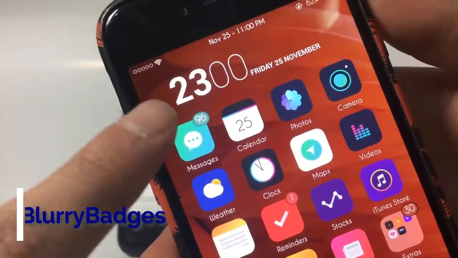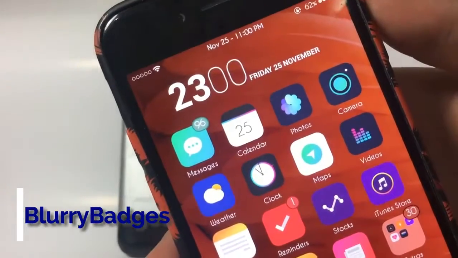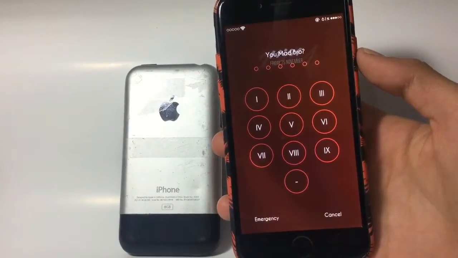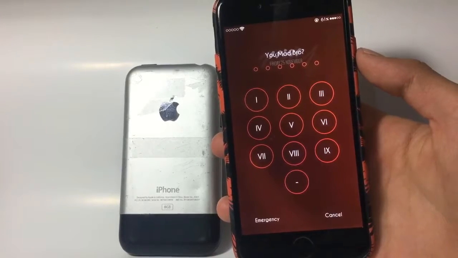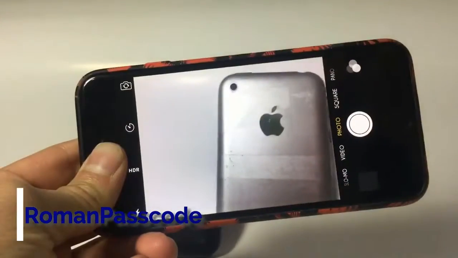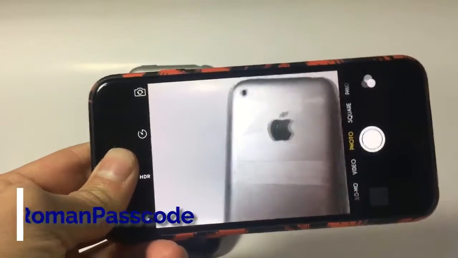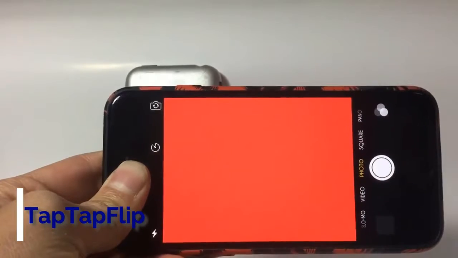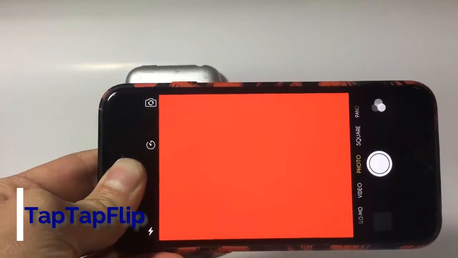Blurry Badges makes the color of the badge on your apps the same as the app's color. And to get these Roman numbers on your passcode screen, then you gotta install Roman Passcode. One of the tweaks that I wonder why Apple still didn't add as a stock feature is Tap Tap Flip. It's a really simple tweak, but it's very convenient.